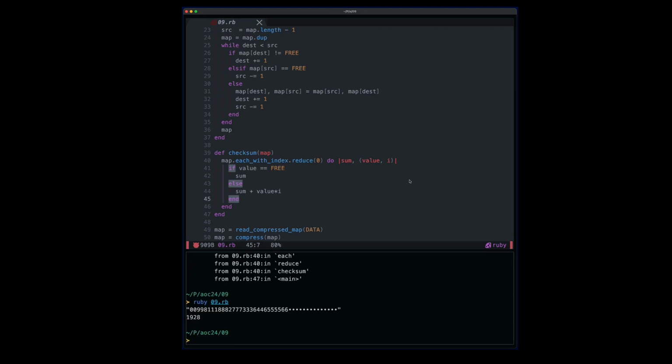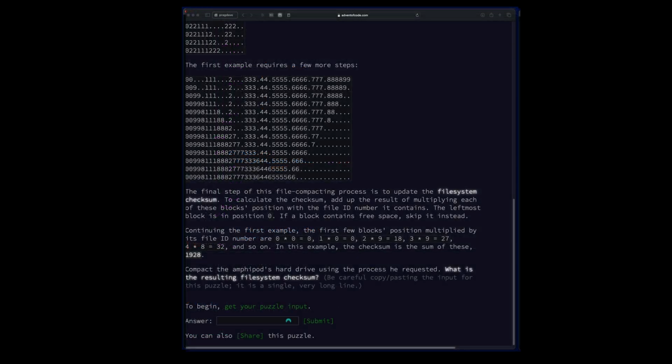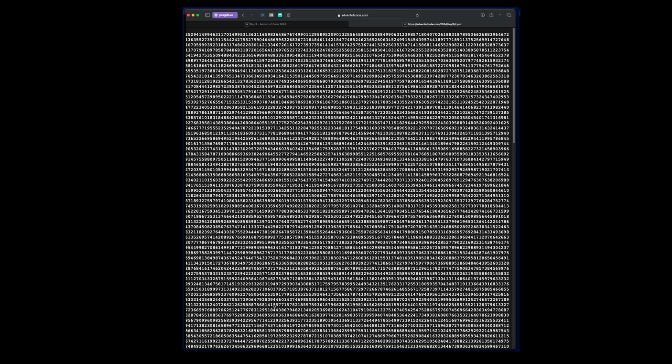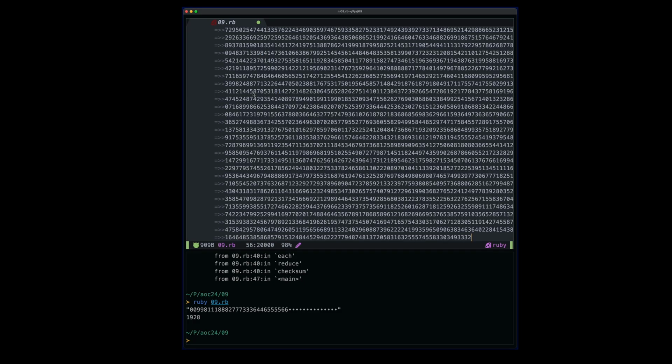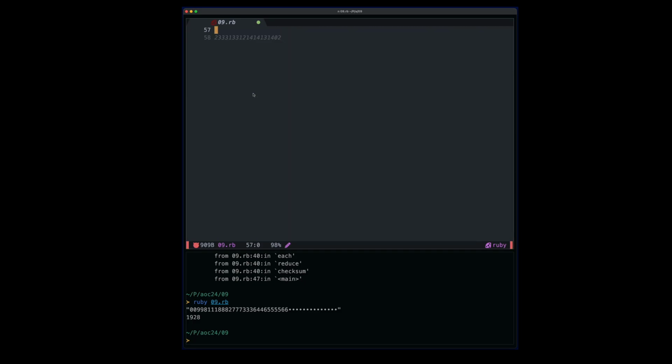Oh, and we get 1928, and back over there, 1928. Excellent. Let's go get our puzzle input. Haha, okay. That's a nice long string. We'll copy that. We will paste that in as the first line here. Remember, our reader only reads the first line. So there we go.